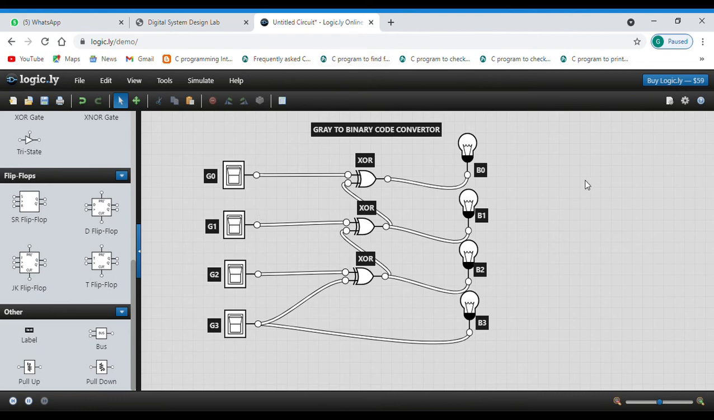Now we'll connect the G0 toggle switch to the XOR gate, and we'll connect the XOR gate to another XOR gate. Then we'll connect the XOR gate to the B0 bulb. Then we'll connect the G1 toggle switch to the XOR gate. Then we'll connect the XOR gate to another XOR gate. Now we'll connect the XOR gate to the B1 bulb.